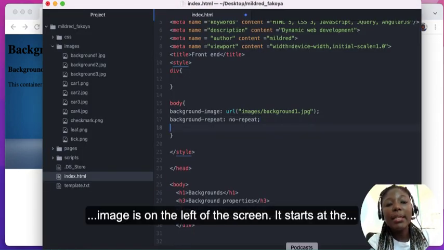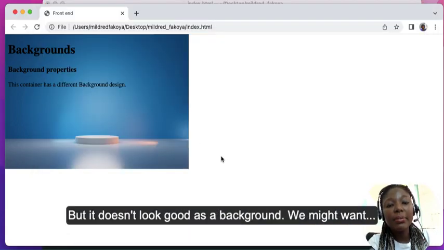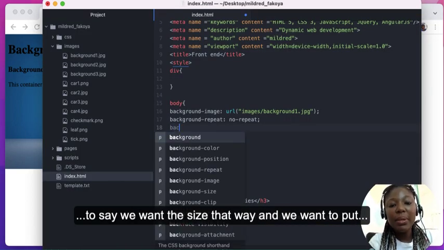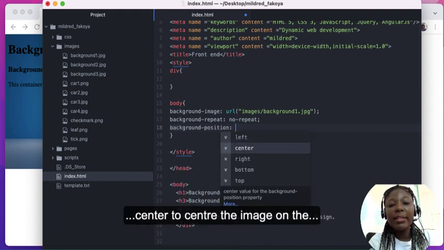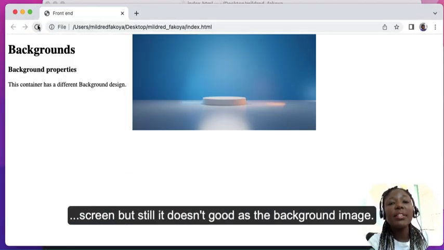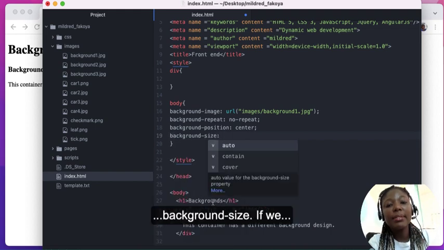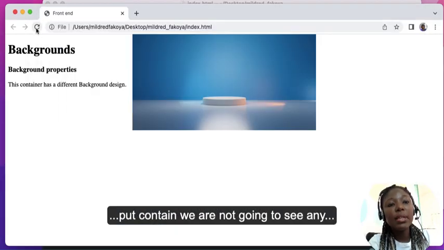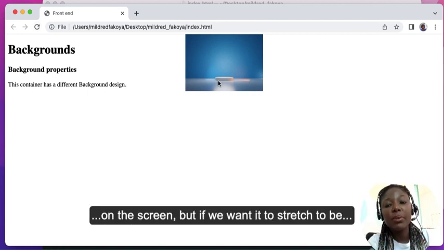The image is on the left of the screen, starts at the top left and stretches until the size of the image, but it doesn't look good as a background. We might want to put the background position property, and we specify center to center the image on the screen, but still it doesn't look good as the background image. We might want to change this to have something like the background size. If we put contain, we are not going to see any major effects. We're just going to see the size of the image as much as is visible on the screen.